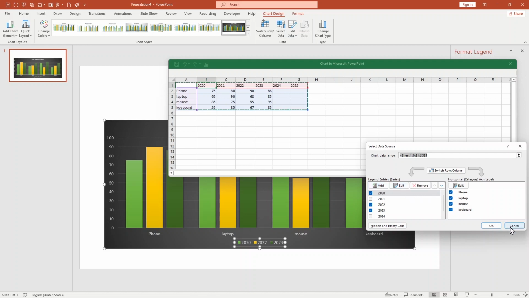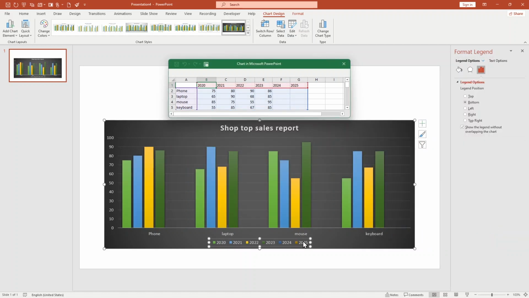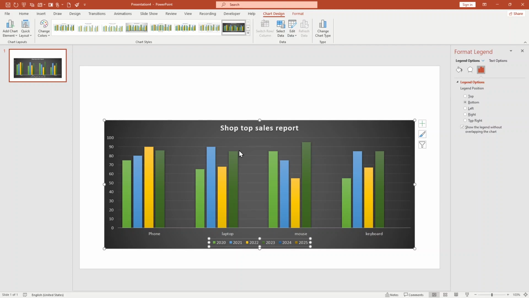Okay, for now I'll select 20 and 21, all of them, and if I hit OK, let's see how it comes out. It now shows 20 and 25. Then I cancel it. Then you can use this chart in a different style. So how can you do that?